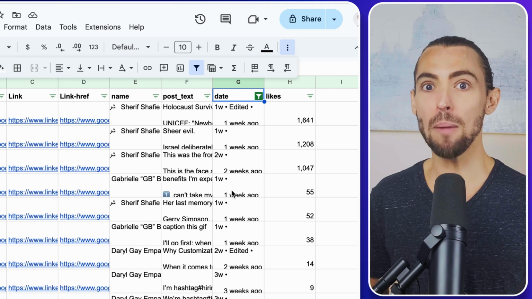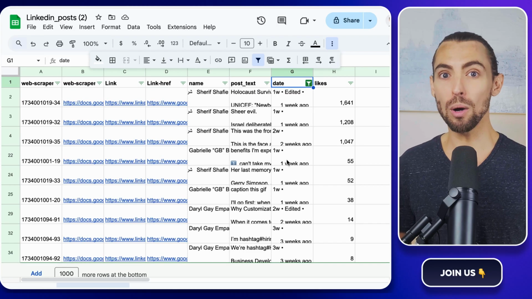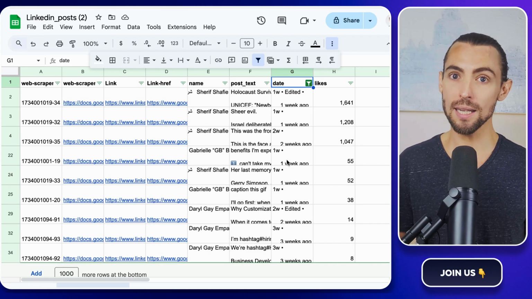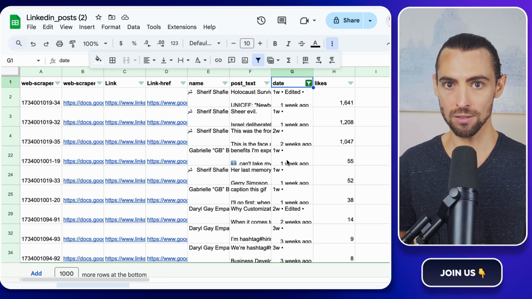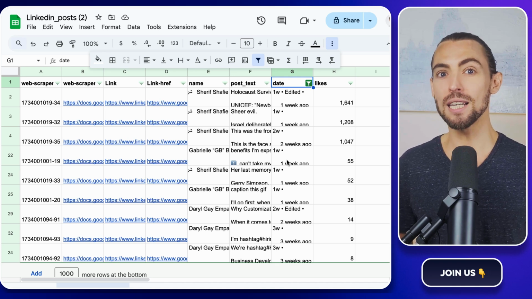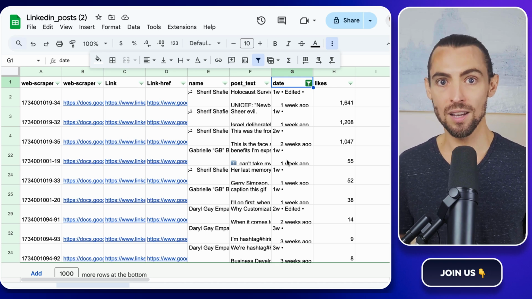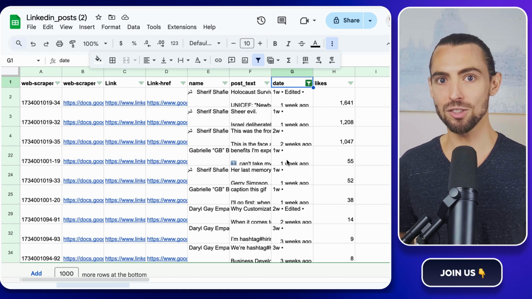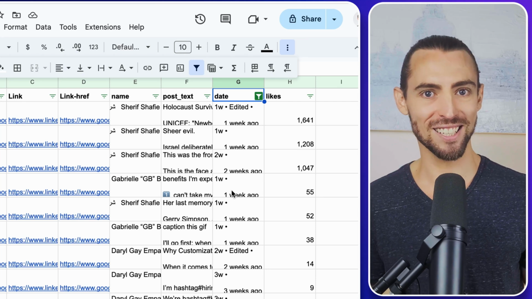And here's the beauty of it. This isn't just about copying what's popular. It's about learning what works so you can craft your own content that hits those same engagement triggers. You're getting insights into the types of posts your audience loves, the kind of language that grabs their attention, and the topics that keep them hooked. It's like reverse engineering success.